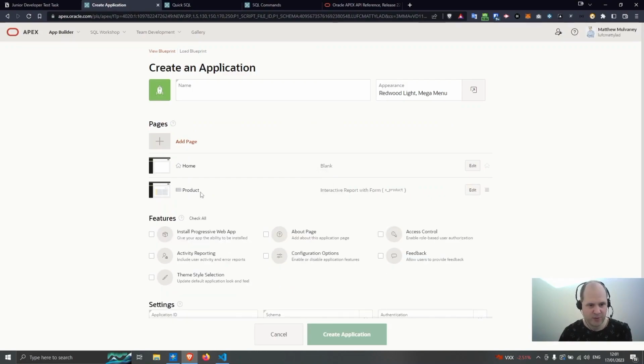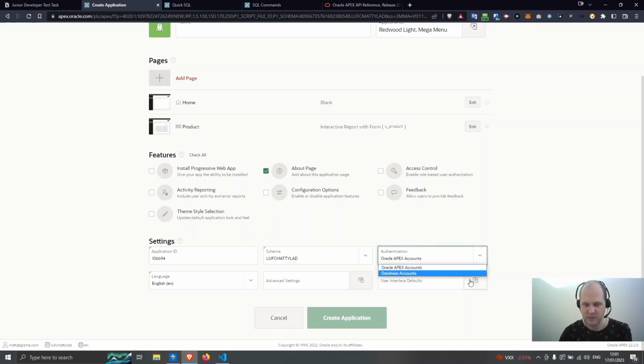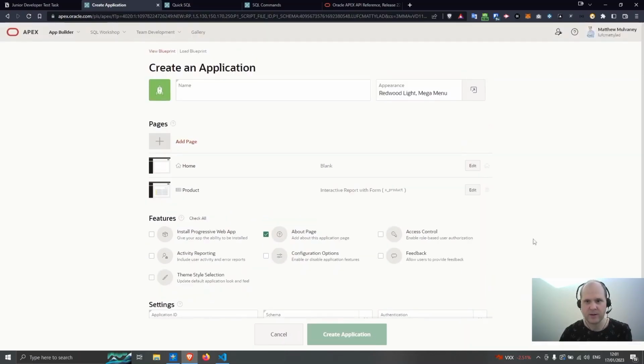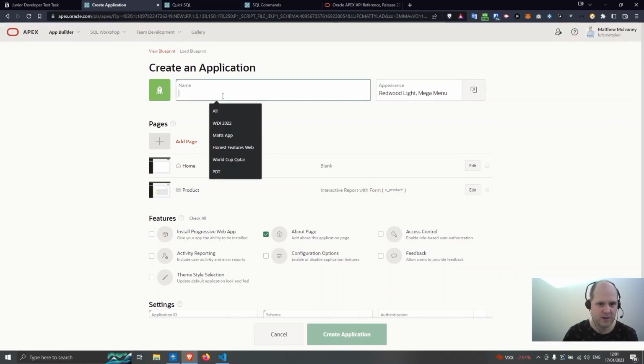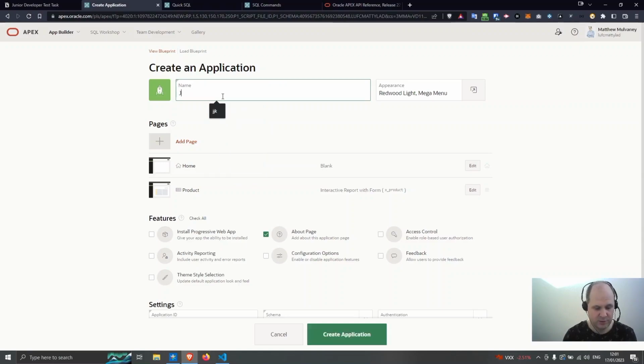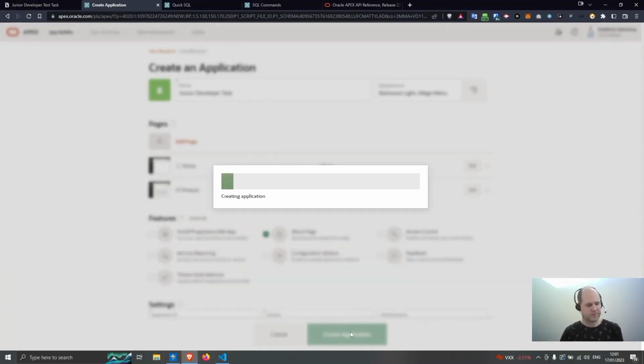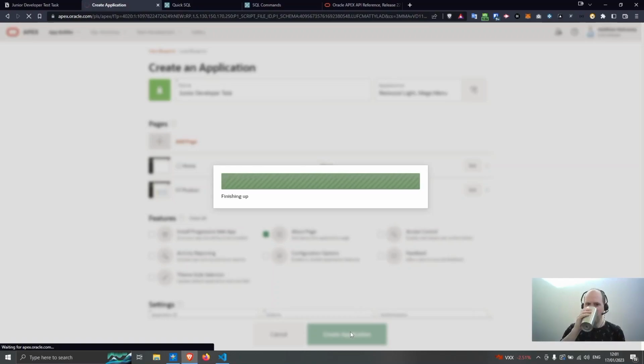I've got a form with product, perfect. Let's have an about page. Anything else I need here? Wanted authentication off, not supported. I can't create. Why can't I create the application? I need a name. Okay, so let's call it junior developer task. Yep. Oh, should I call it more about products? Oh, we'll keep it like this. Create application. So in a few seconds, that should create me my application.